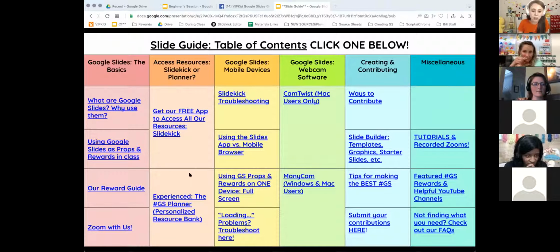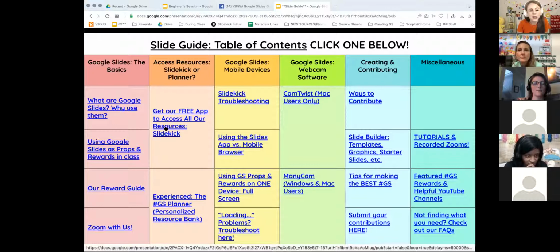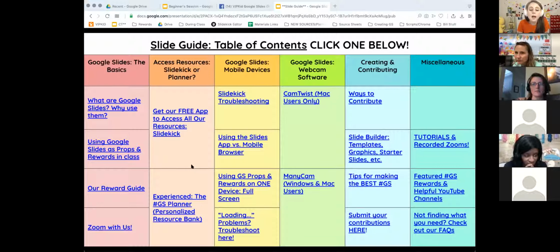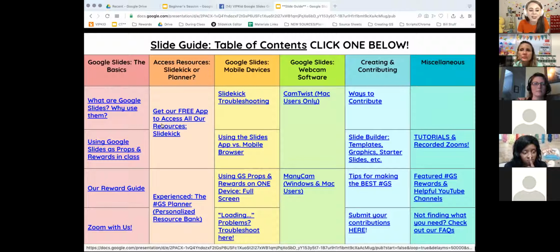The next column is about how to access resources, and in our group there are 2 ways to access our resources. The first way that we recommend to all new members is to just download our app, and it's not really a download, it's a web app, so you're not actually downloading anything, and it's free. You can click on that, and we're going to go through those steps together here in just a minute.